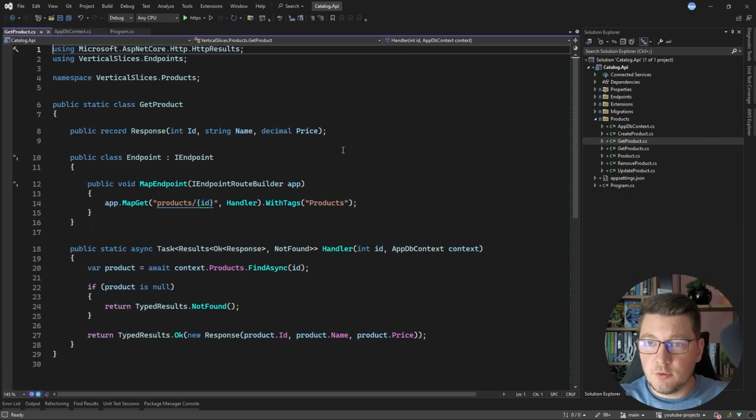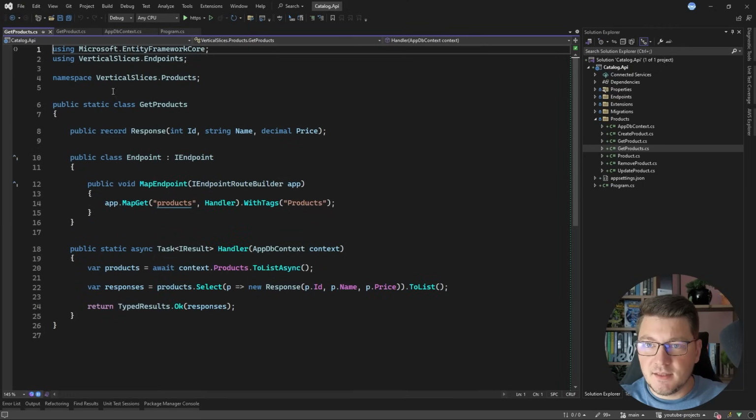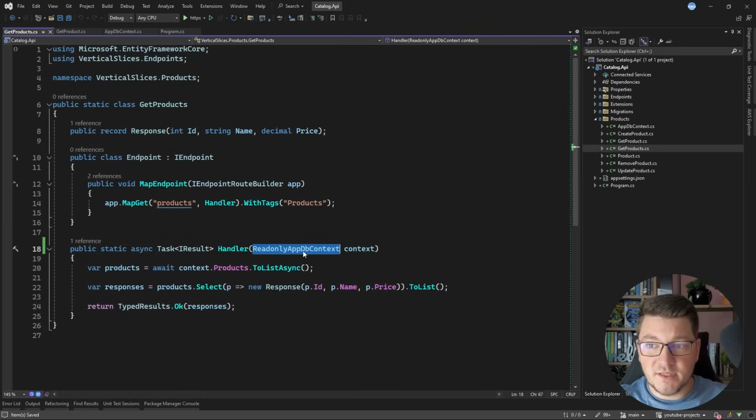From our perspective, we are just going to use the read replica as the source of truth. So I'm going to head over to the application queries that I have, for example, the get product query, and I'm just going to replace the query here to use the read-only database context. I'm going to do the same in the get products feature. So let's replace the app.db context with the read-only version that's talking to the read replica.